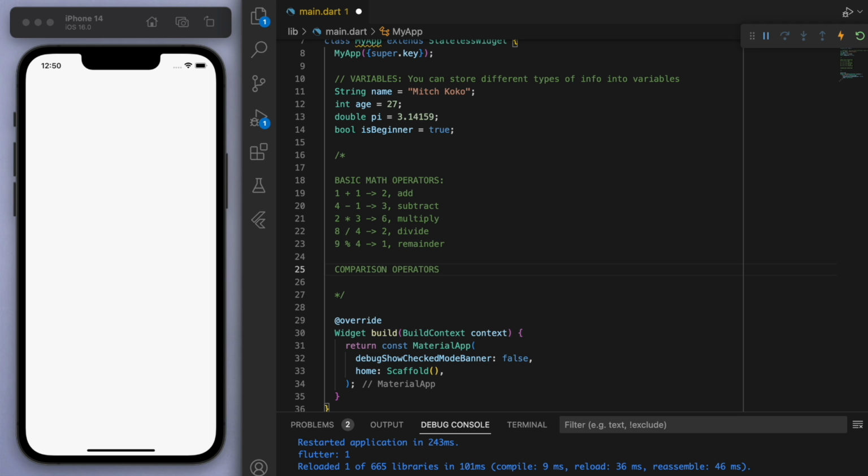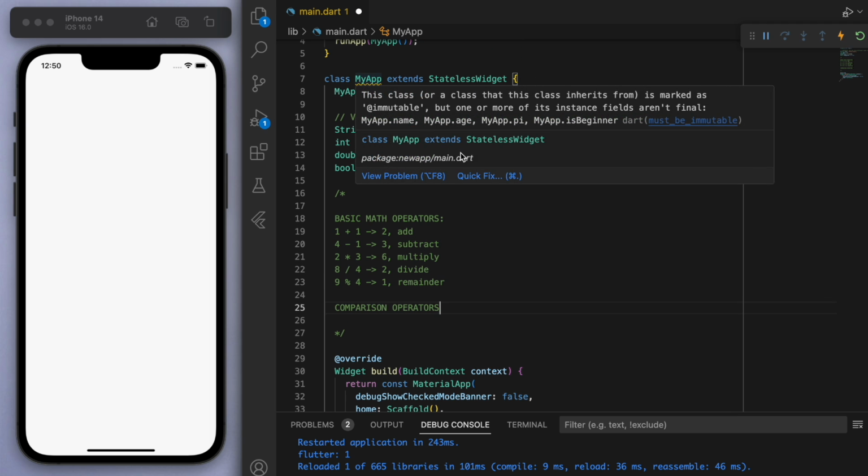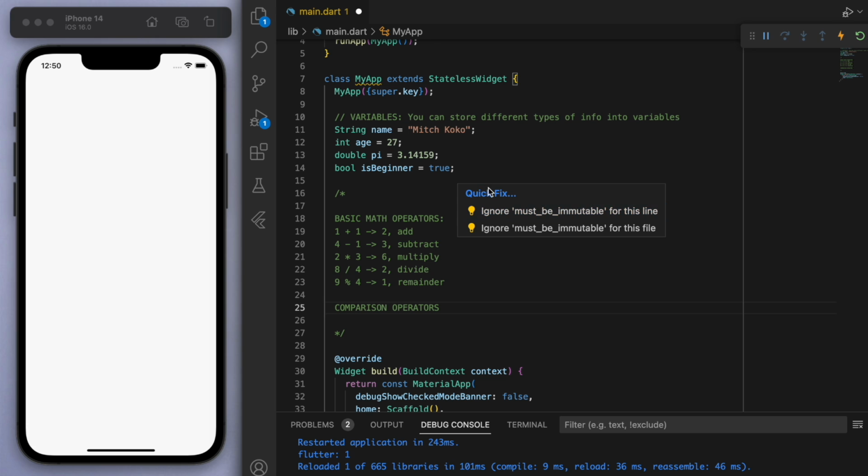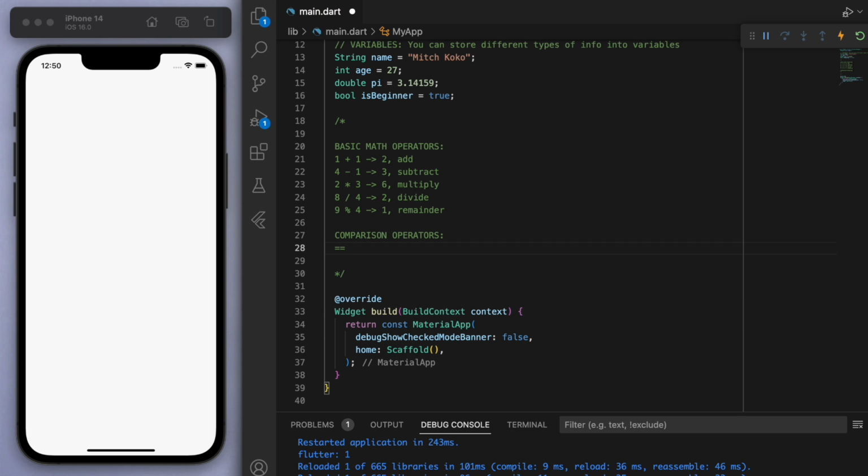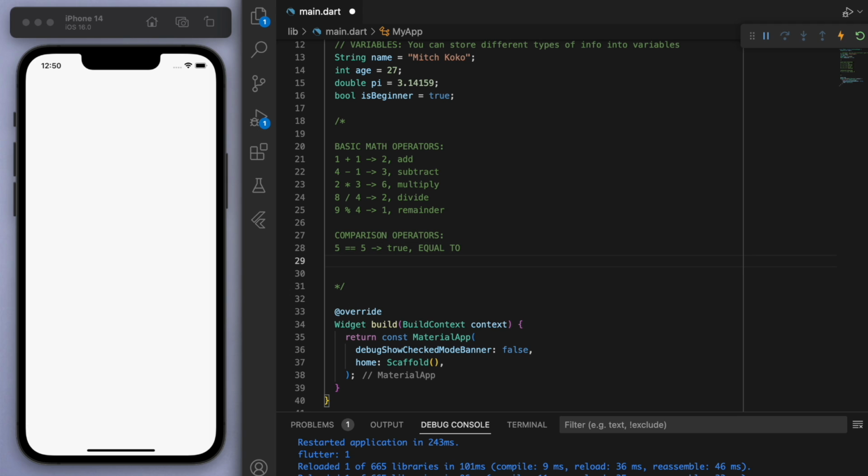So for these ones, we have, say, starting with the equals one. So this kind of double equals, it checks if the two values are the same or not, right? So 5 equals to 5 is definitely true. We also have the not equal to, which is represented by the exclamation mark. So 2 is not equal to 3, that is true.